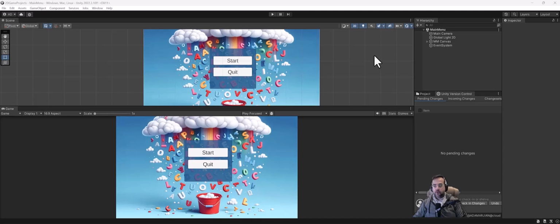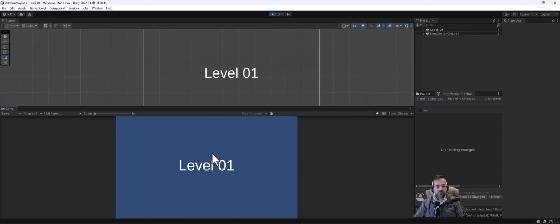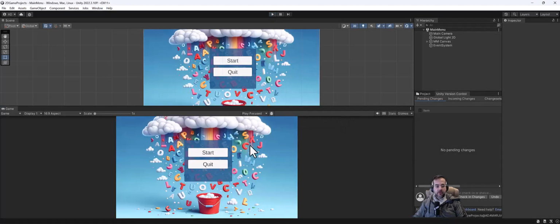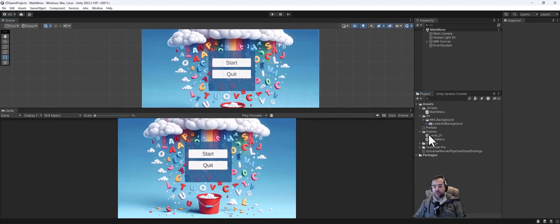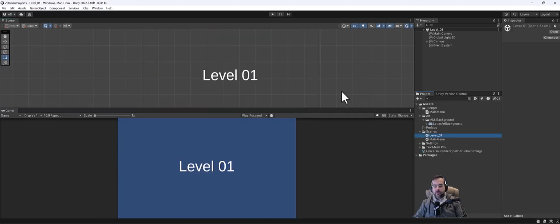Okay, so let's briefly review where we left off last time. Let me go ahead and press play at the top here. Now we have a level set up where if I click start, it's our level 1. And then when we tested our build, we could see that our quit button was working as well. So let's go to our project here, scenes folder, and let's go to our level 01.